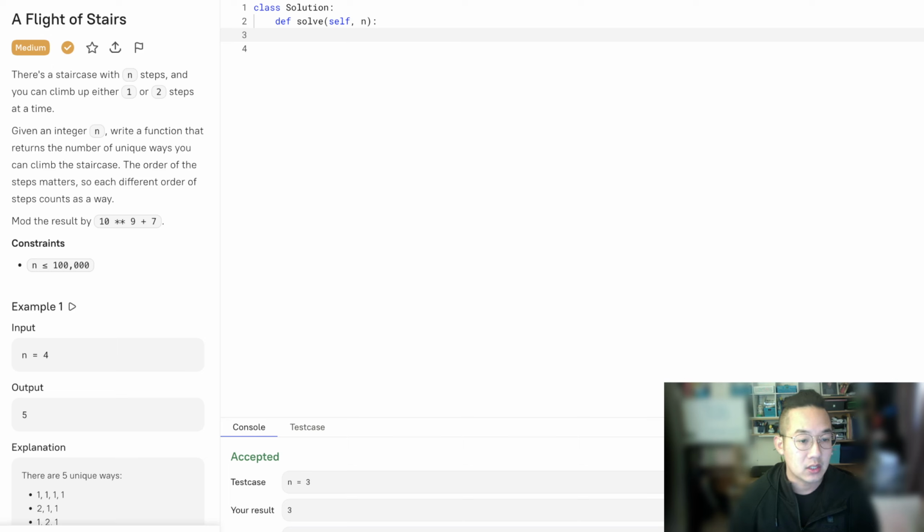There's a staircase with n steps, and you can climb up either one step or two steps at a time. Given an integer n, write a function that returns the number of unique ways you can climb the staircase. The order of the steps matters, so each different order of steps counts as a way.